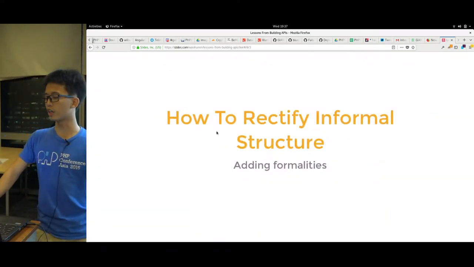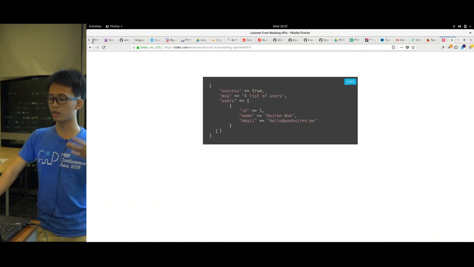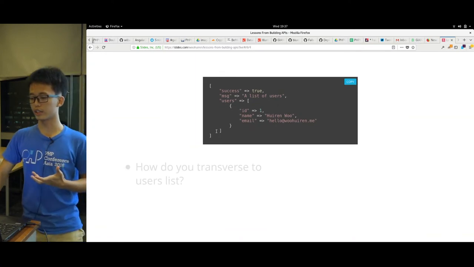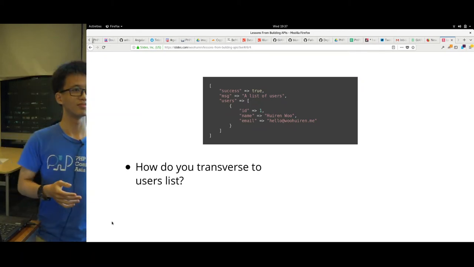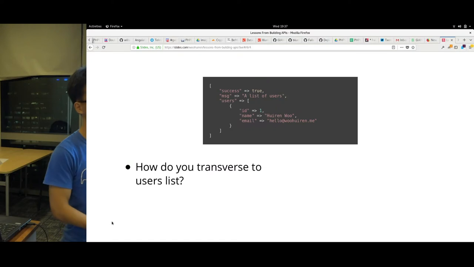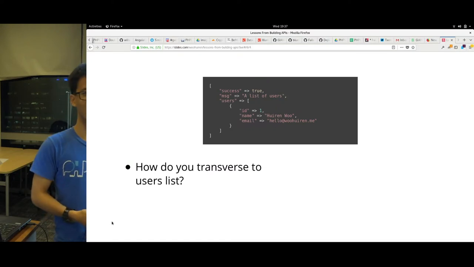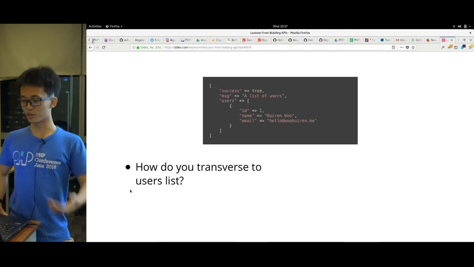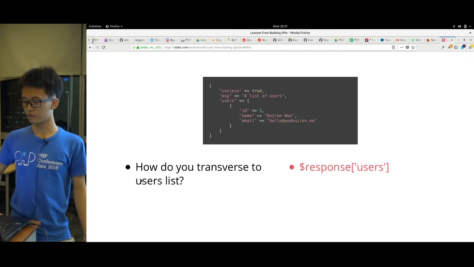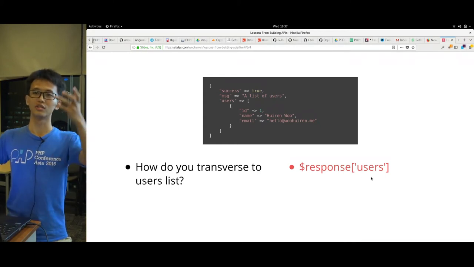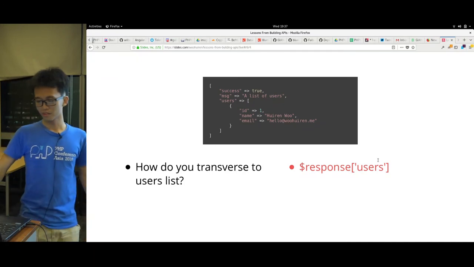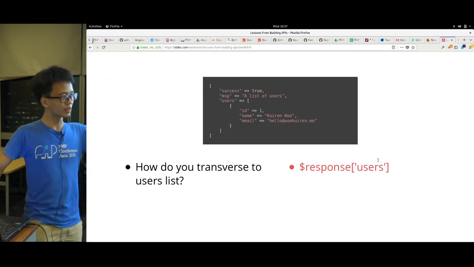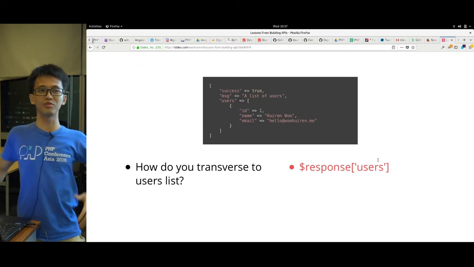How we can rectify this is, let's analyze what we have here. You have success. So how do you traverse through the users list? Anyone can make a guess? Raise of hands, no? Yeah, probably you can loop through response, square bracket users, right? This is all good, it's very intuitive. You look at it and you retrieve through users.